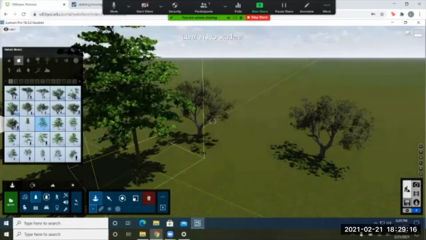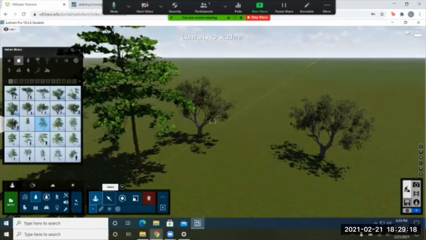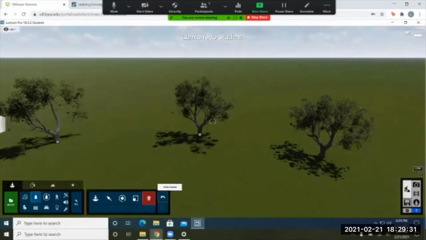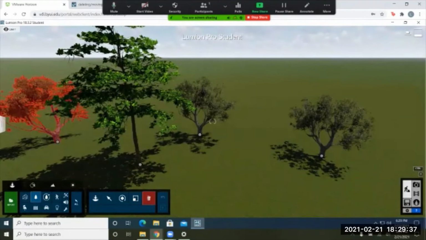Let's say now I really wish that I didn't move this one to the left. This undo button isn't highlighted because now I've placed this tree and it won't let me undo this action. I can't get back to this one. Even if I were to come and delete this tree, it'll still only let me undo that delete. And it won't let me go all the way back to this move.